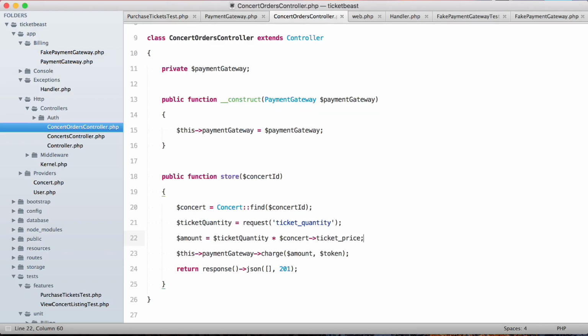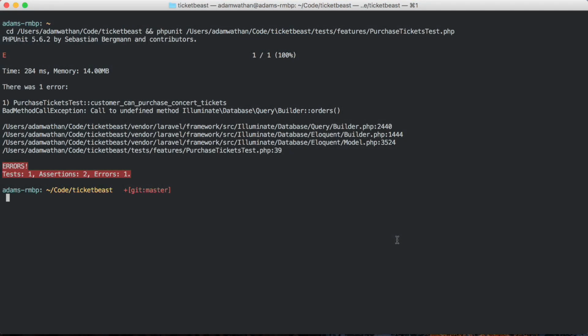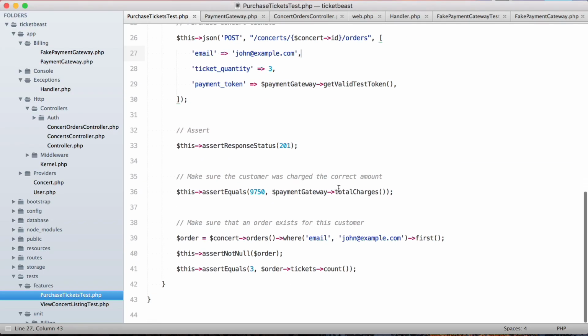So token can come from the request as well. So that'll just be request payment_token. And now if we run our tests, what happens? So now we're getting an error about an undefined method orders, which means we're getting this far in our test. So this assertion has successfully passed.